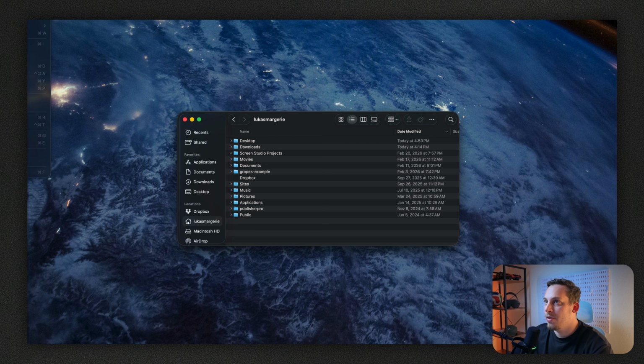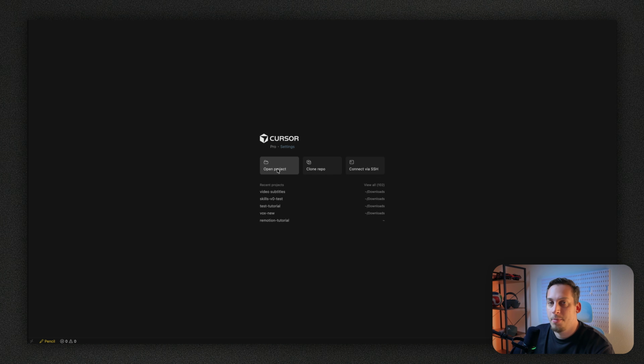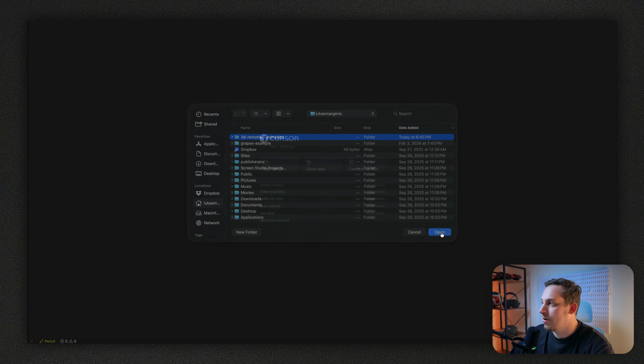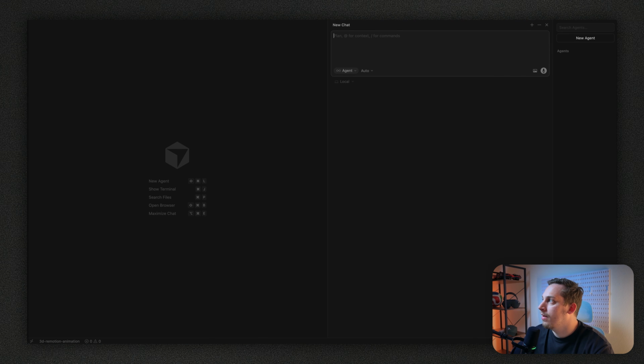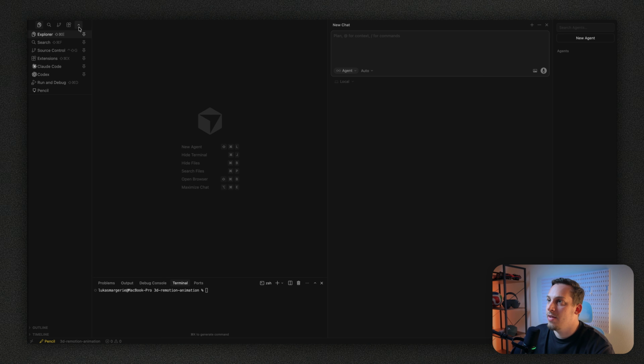So the first thing that I want to do here is create a new folder in my Finder. We're going to call it 3D Remotion Animation. Then let's open up Cursor and let's open that project. So we're going to open that empty folder, and we're going to open the sidebar and the little terminal area down here. And in the sidebar, I'm going to look for Claude Code. Going to open that up.